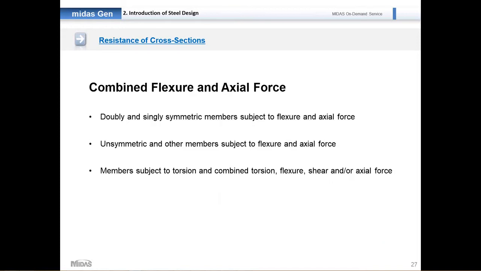Coming finally, under ultimate limit state, to the combined flexure and axial force check. So the AISC code classifies this very broadly into three different categories: doubly and singly symmetric members, unsymmetric members, and members subject to torsion, combined torsion, flexure, and/or axial force.